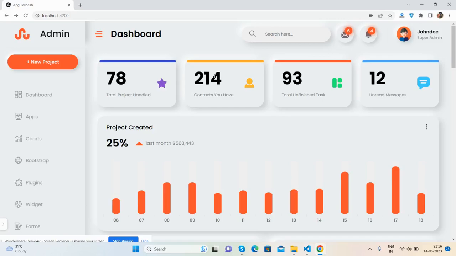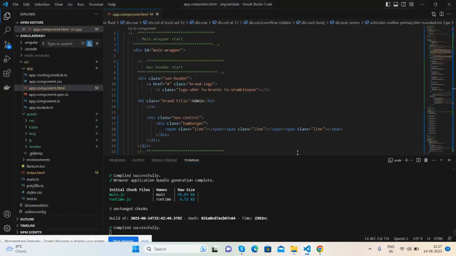And guys, now I will show you the source code as well. Like, I've added all my HTML content inside the app.component.html file. So, guys, we can separate it as well.